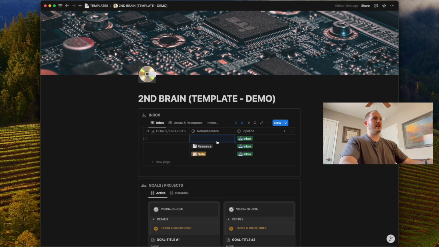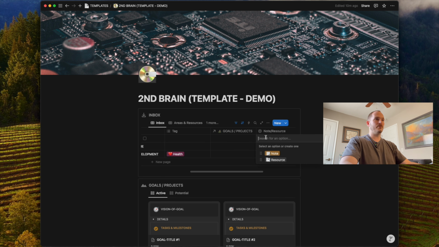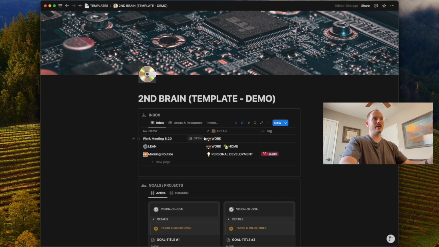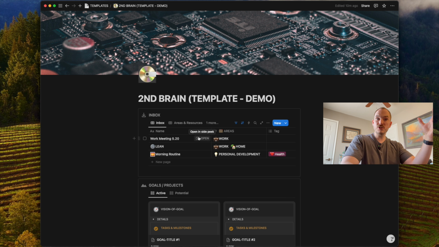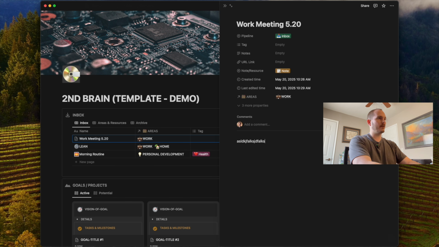So going back to our example here, we're using meeting notes for work. I've now added this bit of information into my second brain. I don't need a tag for it. I've already designated that it's a work-related thing. And then this now is a page that I can add information to. So if I open it up, you get this little window pane and you can start typing whatever your notes are for this particular work meeting.